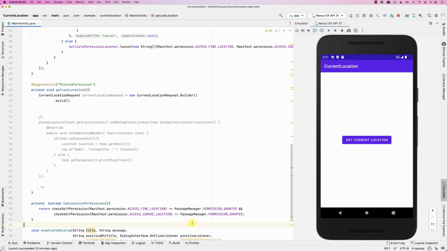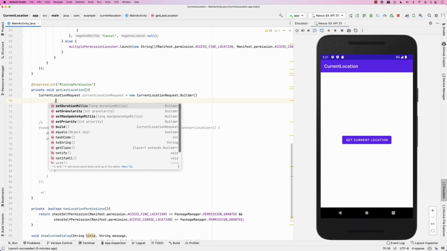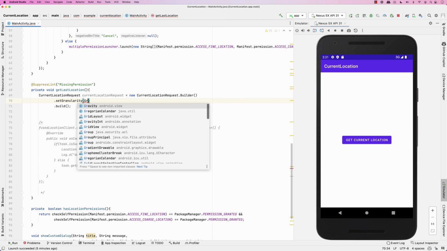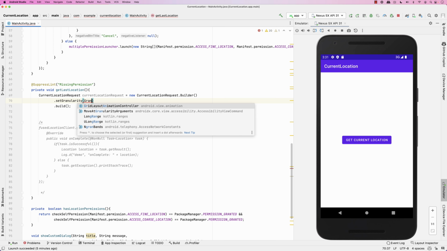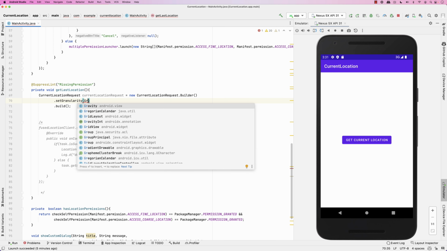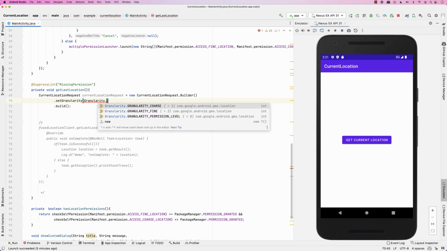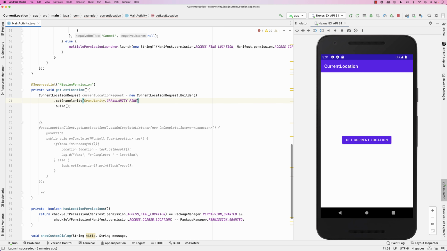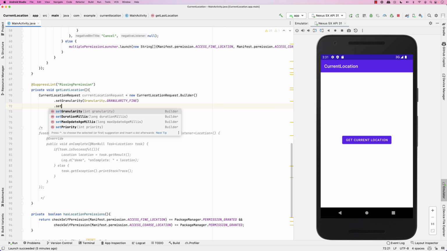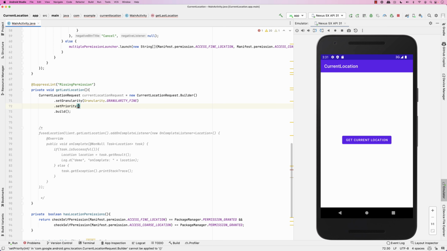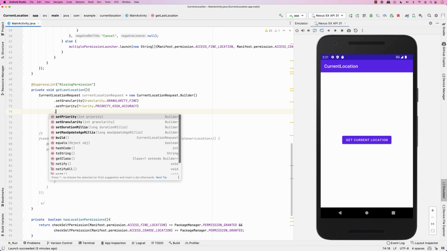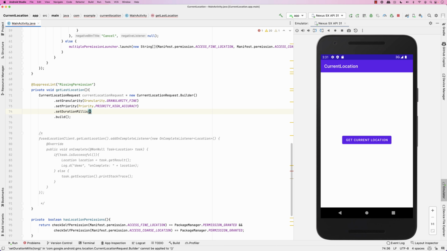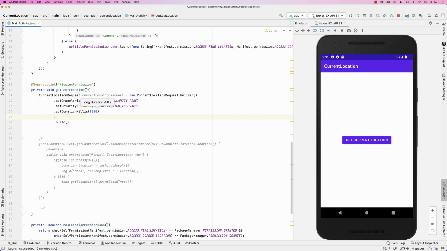So what I'm going to do here is set the granularity. Set granularity to granularity dot, and I want it to be fine, right? So that's set granularity, and let's say set priority to priority dot high priority, and then also set the duration milliseconds to, let's say, 5 seconds. So something that happens within 5 seconds.